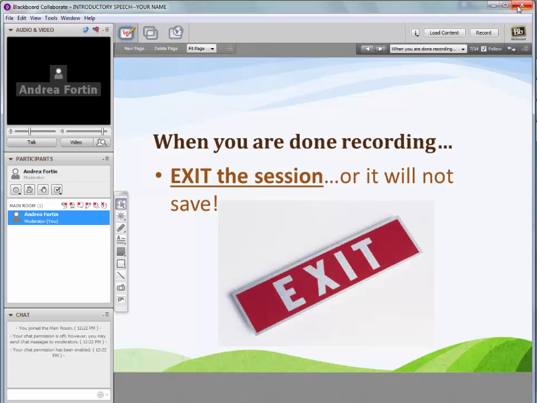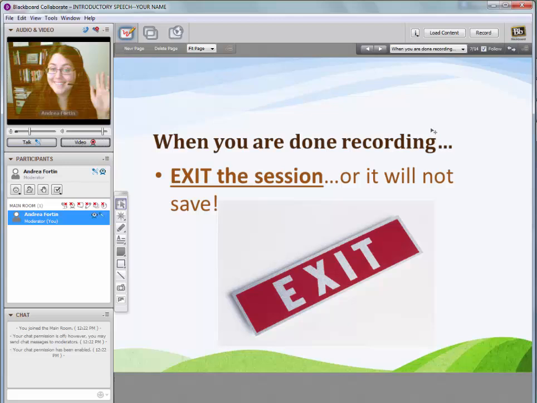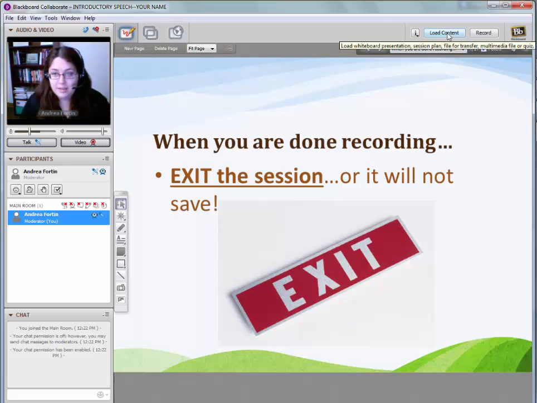So let's go through those steps just one more time. All right, you get into Blackboard Collaborate, you configure your audio, you press talk, you press video, you press load content for a PowerPoint, and you press record. Okay, all of those steps. So configure your audio, talk, video, load content for any content, and then record.